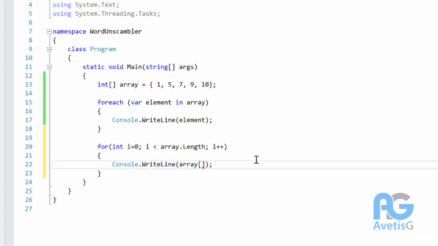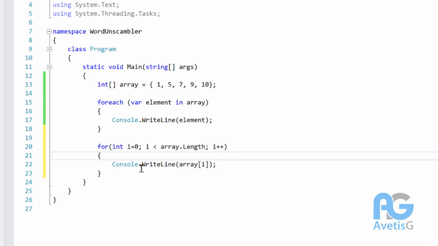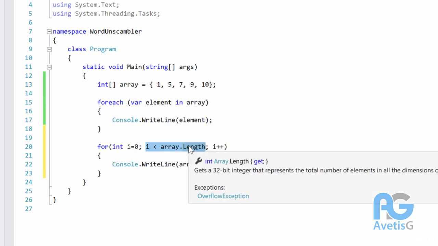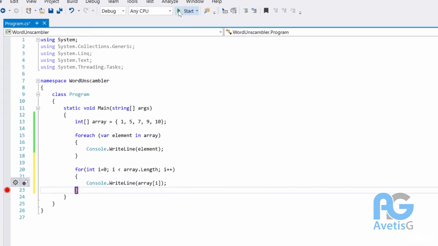So then I will go ahead and say the same thing, console write line, array, and we're accessing the ith index. So in this case, it'll go to the 0th index, 1st, 2nd, 3rd, and then 4th, and on the 5th one, this condition will no longer be true because there is no 5th index.